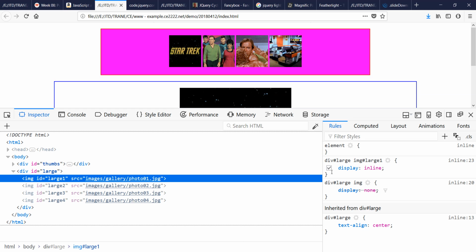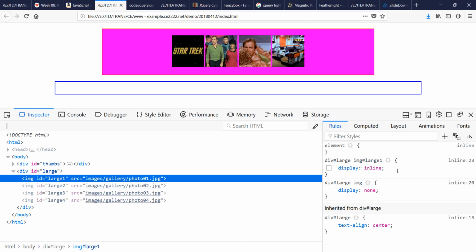specificity. So in this particular example, what I could do is click the checkbox where it has display inline. In other words, effectively cutting that out, which means that now it is being affected by this thing that's lower, and it is going to do display none on that.